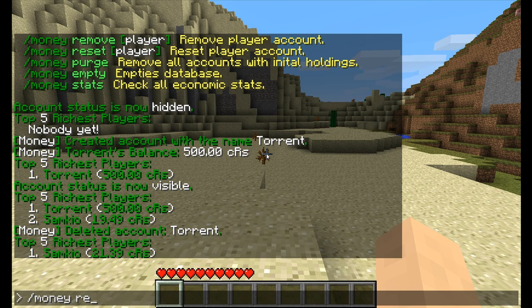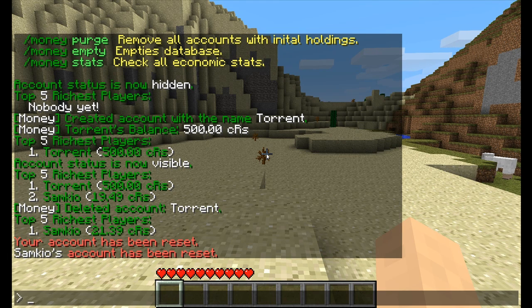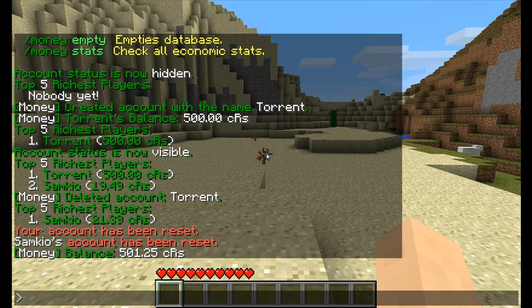Okay, so lastly, well not lastly, there's quite a few left, is money reset. So money reset and then the player name. Now this is quite self-explanatory. It will reset the player's account to the default one. So whatever you start with, your default balance will be this amount. So now the money should be 500. Well, it isn't exactly 500 due to the interest rate. It's gone up since the time I did that, but you get the idea. It will be 500 if it didn't have interest rate and whatnot. And the permission node for that is iConomy.admin.reset.